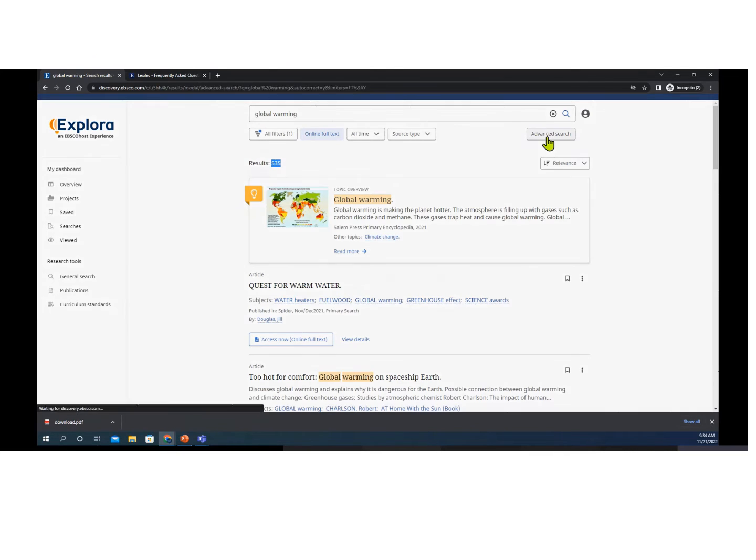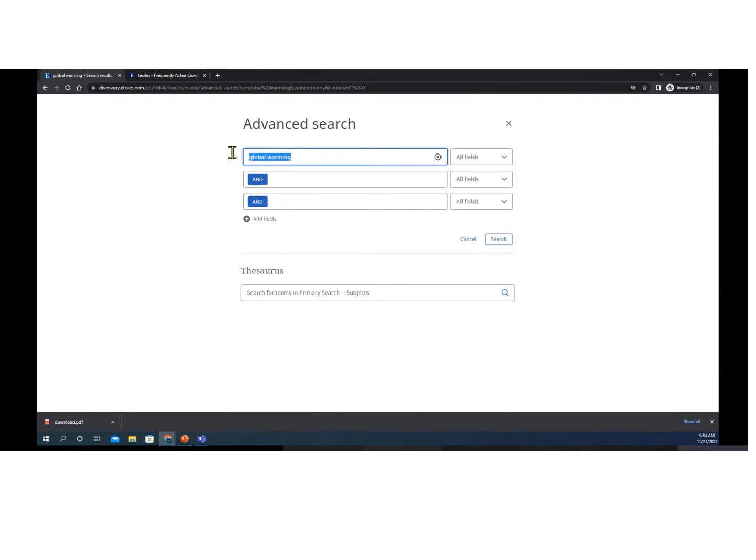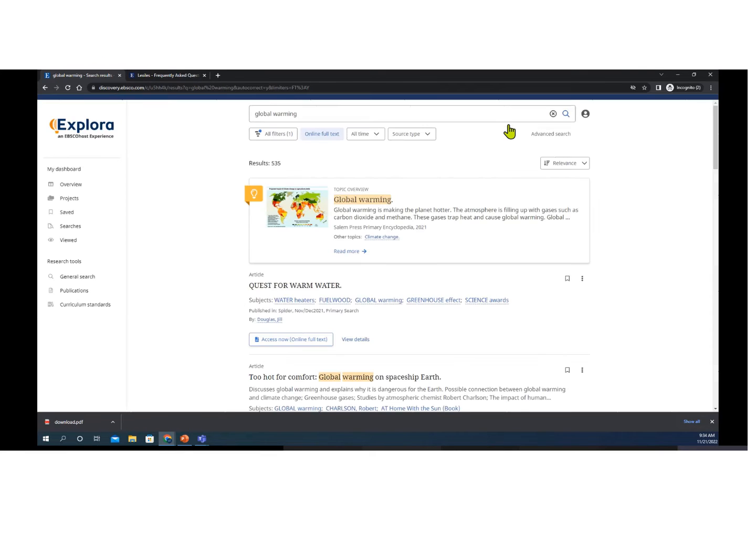If I click advanced search, that's going to carry over my search and then provide me with a guided style search box, multiple search boxes to enter additional keywords, utilize the Boolean operators and, or, not, and also qualify my search by utilizing a field code. So let's say I'm looking for global warming in the title of an article. I can utilize all of these features and then execute my search. So that's advanced search. I'm going to exit out of that.